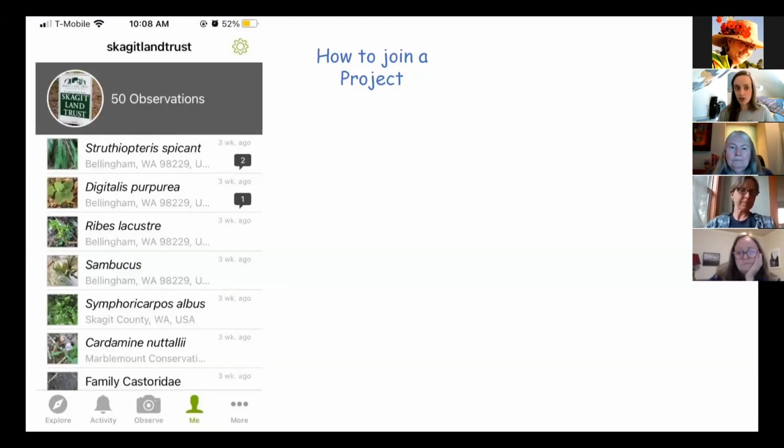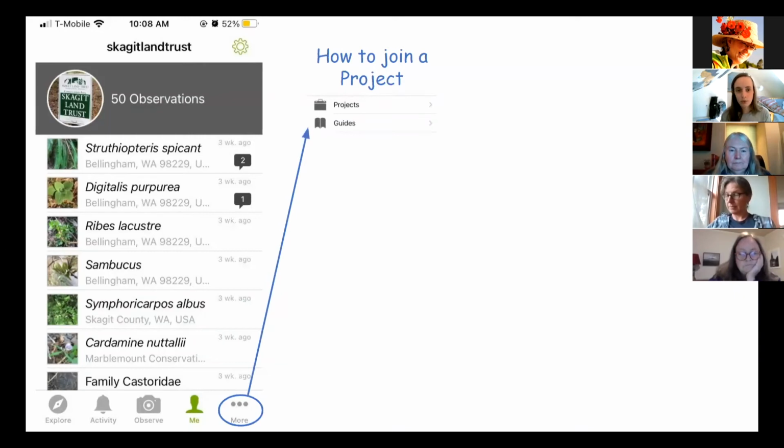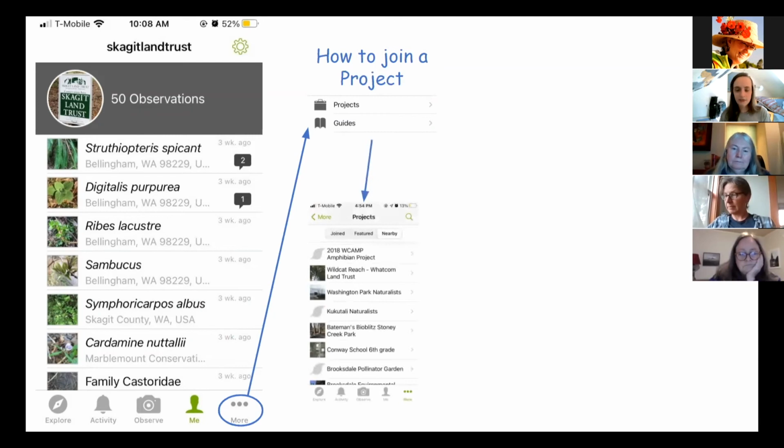So how to join a project from the app. You don't have to join the projects because, like I said, your observations, because they will have the location, will automatically be uploaded to the projects. But we encourage you to join the projects so that you can see your observations pop up and see what other people are observing. And we also can make journal entries on the projects, so we can write messages about what we observed on the property and kind of updates on the projects.